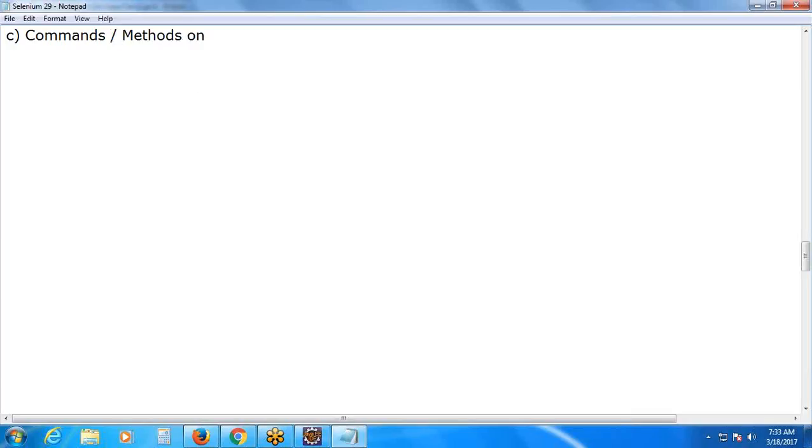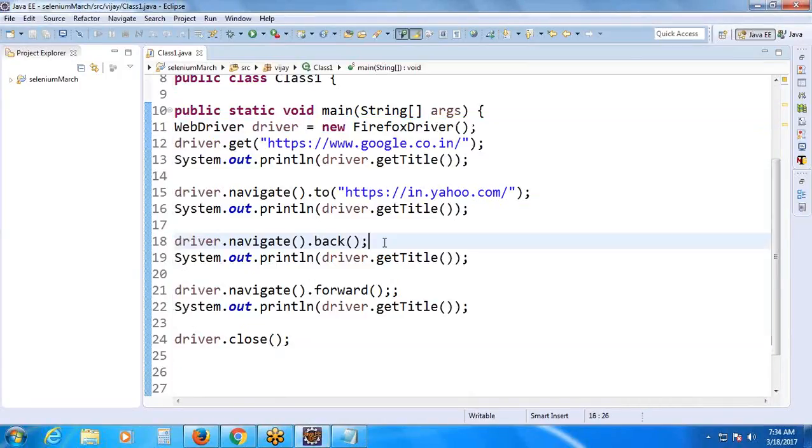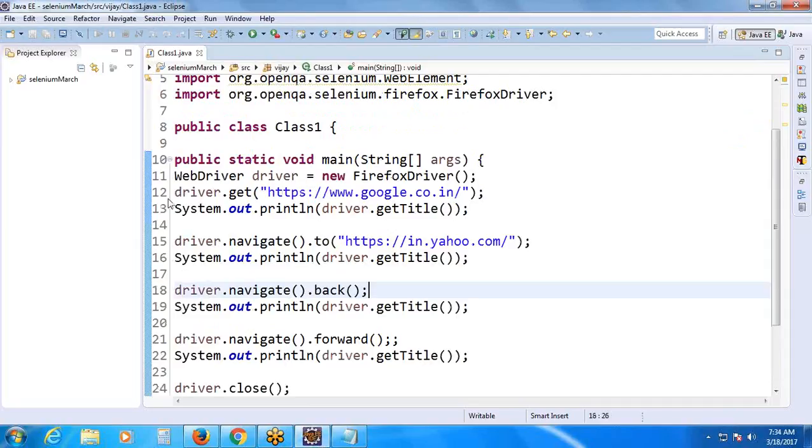Or methods on web elements. I think that get class, we use get class in the parallel testing chapter. We are going to discuss that one. It is not time for that one. Okay, anyhow, I will check that one. Just a minute.